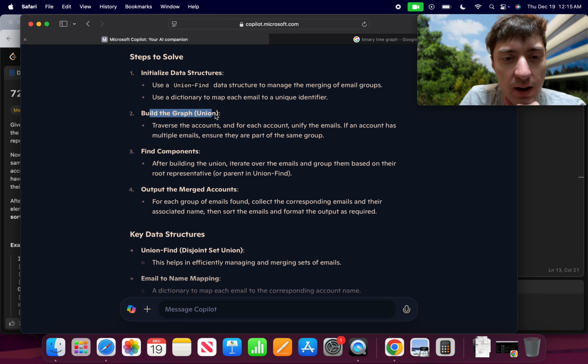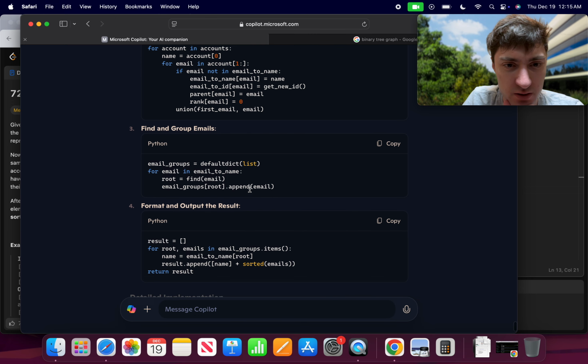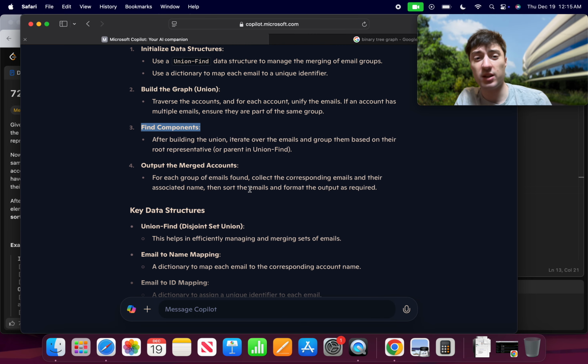Anyways, build the graph union, traverse the accounts for each account, unify the emails. If an account has multiple emails, ensure that they are part of the same group. Okay, and this is not the full code, is it? Oh, it's just broken up. I'm gonna have to look at the code because I can't understand what the English is even saying. I don't even know what a union find is. I'm gonna check.